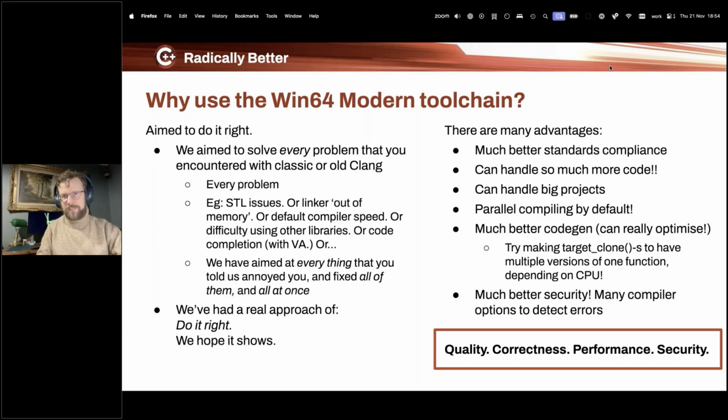We've had a real approach of at every point just trying to do it right. And the idea there is that it's reliable, and that if you have had annoyances before, we want to tell you, upgrade and try it out. And we really hope that when you do that, you will see the results of our work. But there are many other advantages as well.